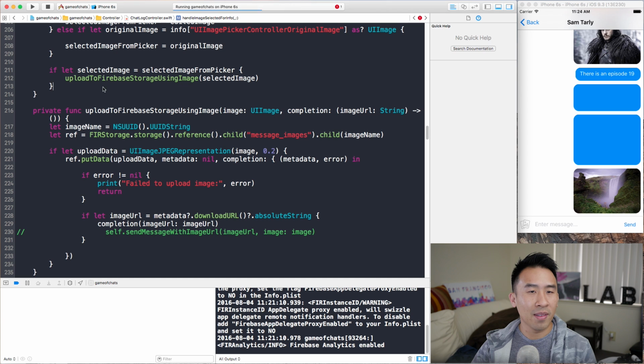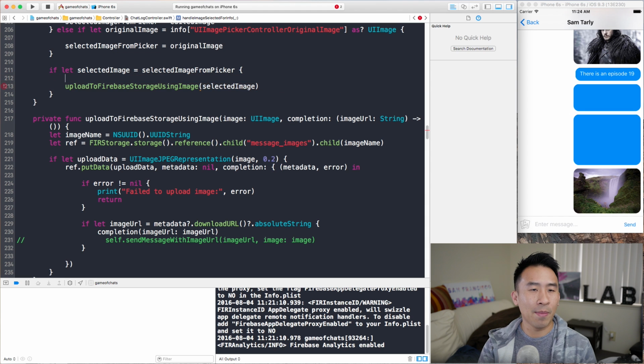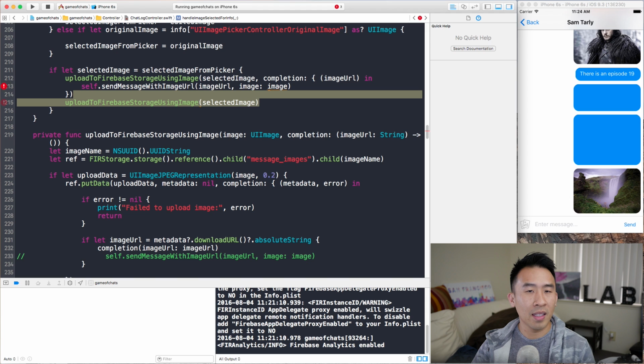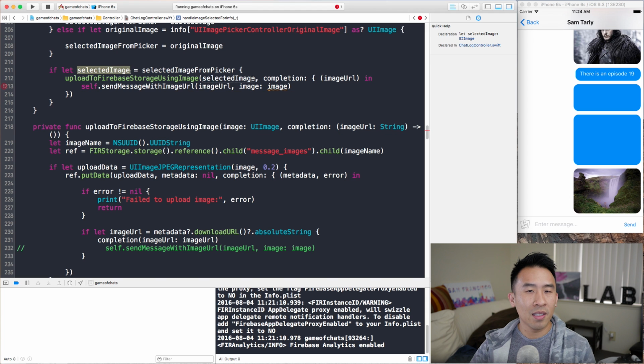And we need to now build the code so it doesn't compile. We're missing this completion block handler for this function call right here. So let's type out this upload to Firebase method again with this selected image, and we'll enter for the completion block. And instead of calling this inside of this code, we'll call this up above here. And I think we should be good to go. So selected image, and then we can just remove this down here as well.